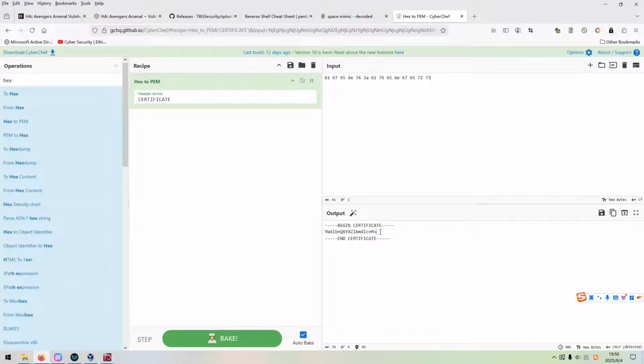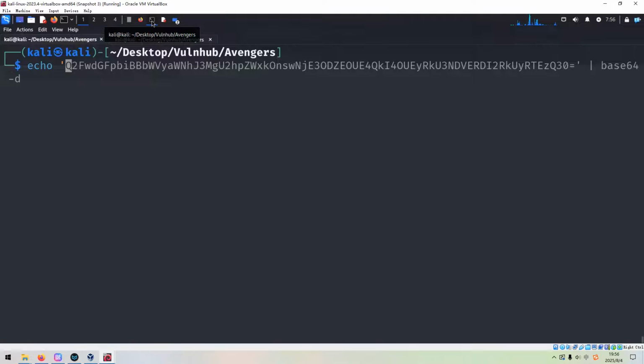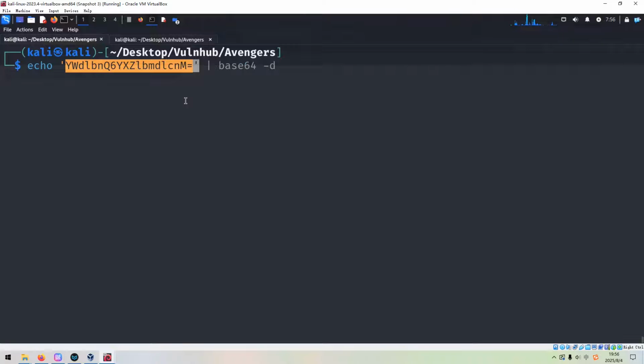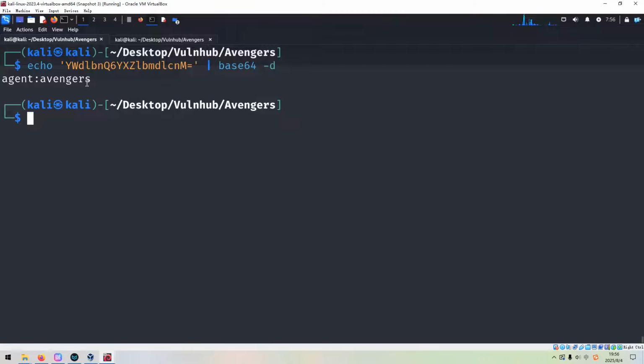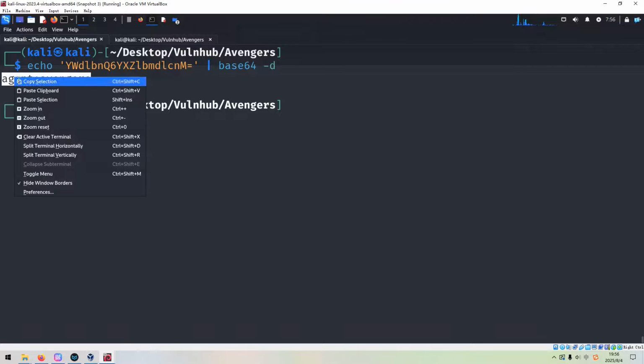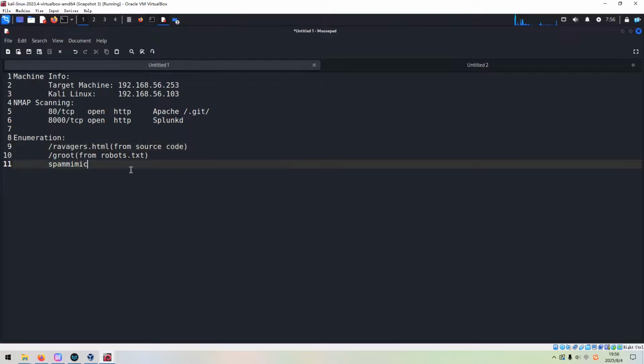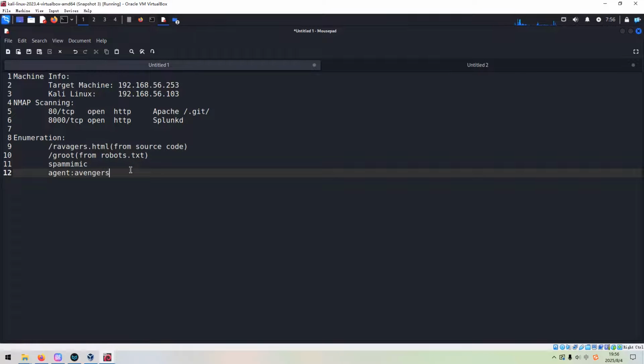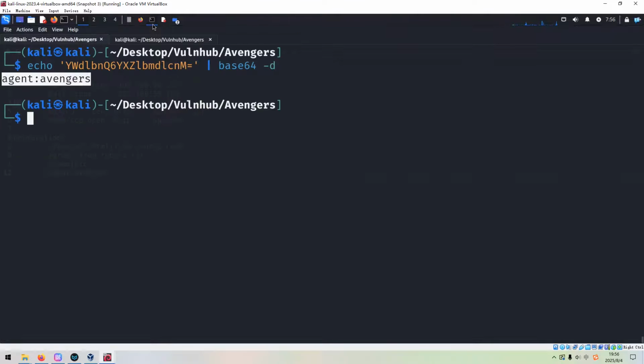Very easy. And although this is encoded again, we can use the command line to decode it, and we get this. It looks like a username and password, which we can copy, although at this moment we don't know where to use it because this target machine doesn't have an SSH service running. So now we can put it aside for a while.